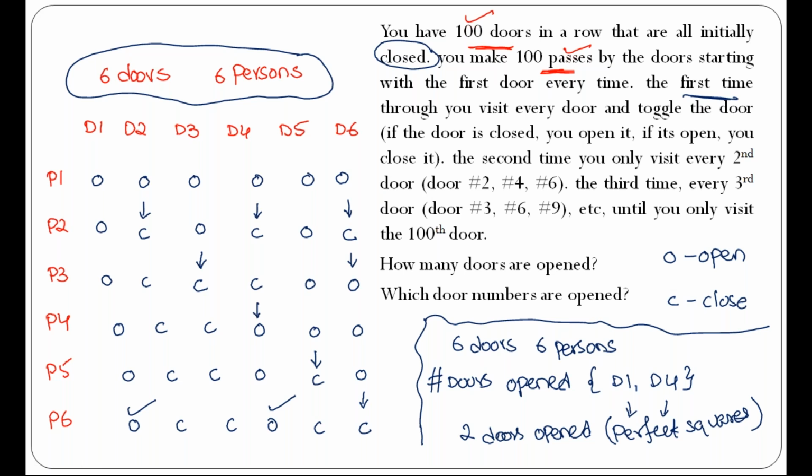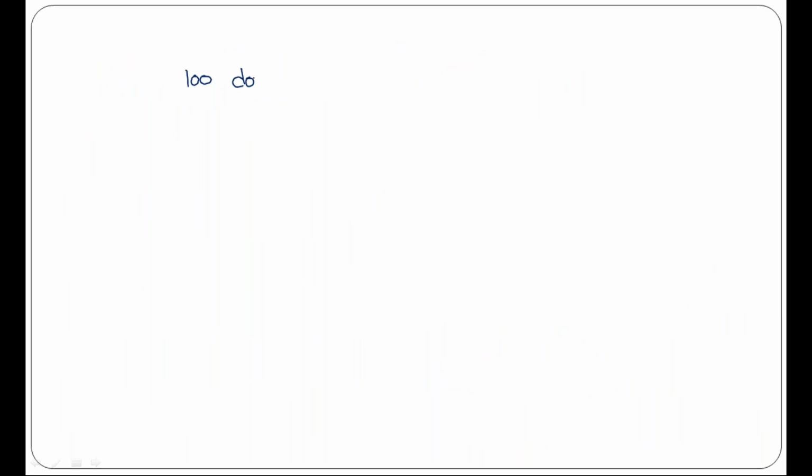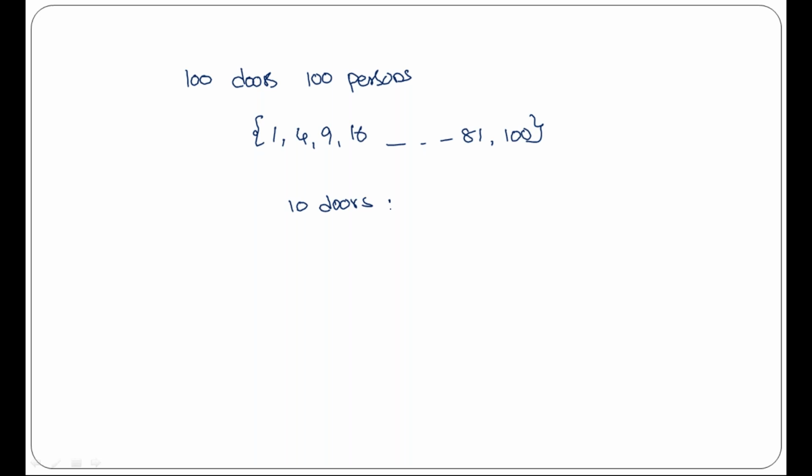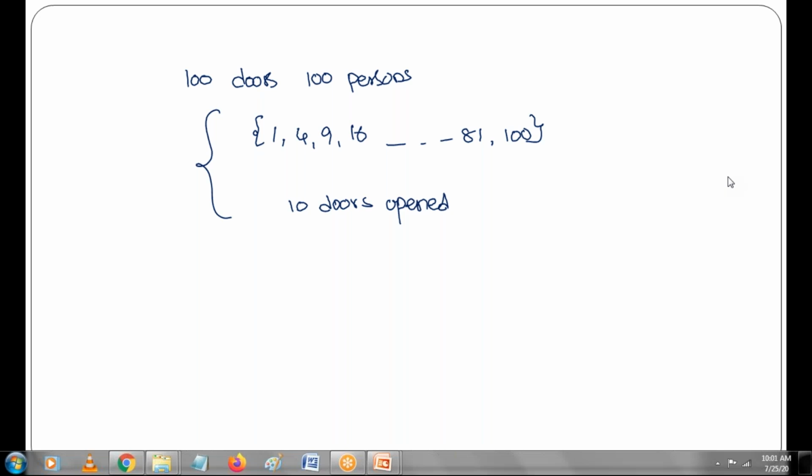Now guys, for these 100 doors, 100 persons, the perfect squares up to that are 1, 4, 9, 16, up to 81 and 100. So 10 doors are open, as Bhargav and Devendra rightly mentioned. The door numbers are 1, 4, 9, 16, up to 81 and 100. Excellent, Sai Priyanka, Devendra, Bhargav. Happy to see that you people answered.